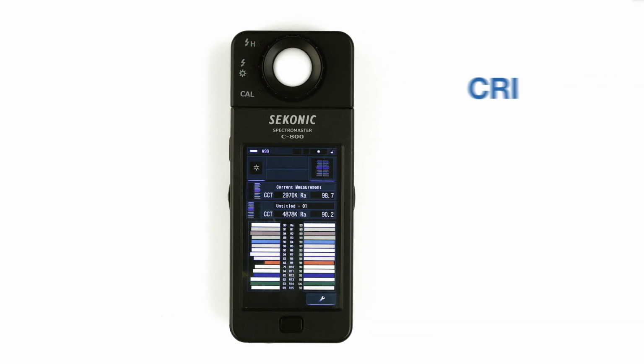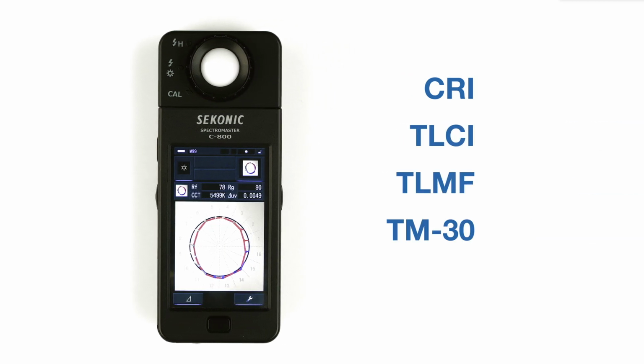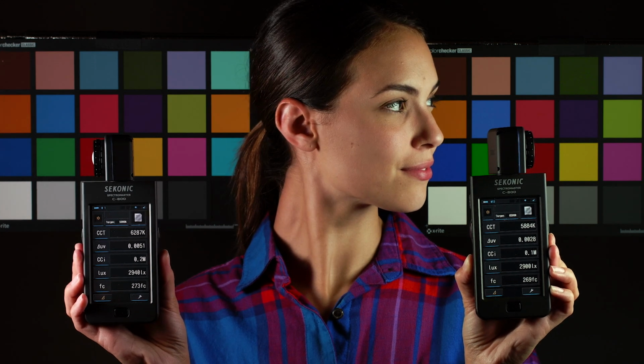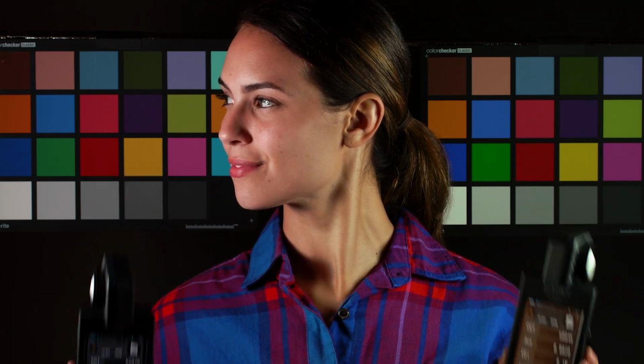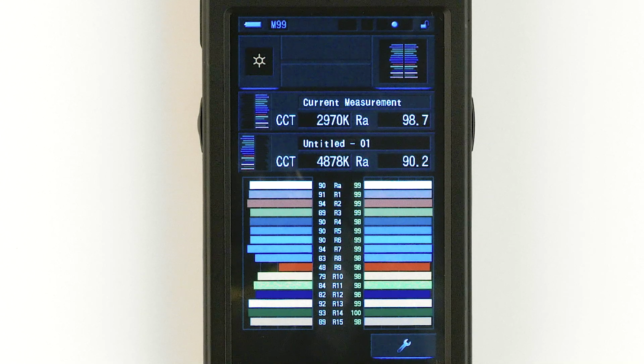Many ask, how should we use CRI, TLCI, TLMF, TM-30, and SSI? First, if any light score is low, then this alerts you to possible problems that it may be difficult or impossible to solve for in post. Secondly, they can help you find lights that will match. Sometimes even after gelling lights to get their color temperature and tints to match, they may not match on camera. You can look at their CRI to see if they have similar R values and if one light has a deficiency in one of its R values.